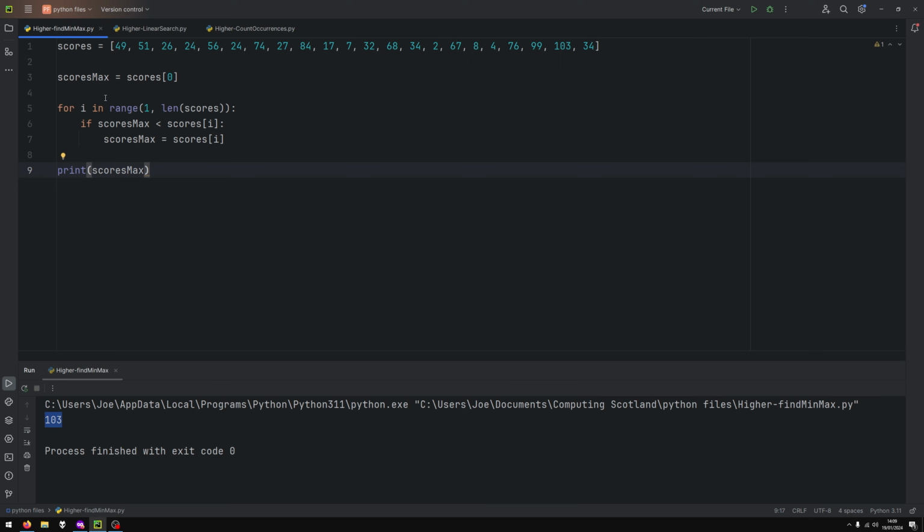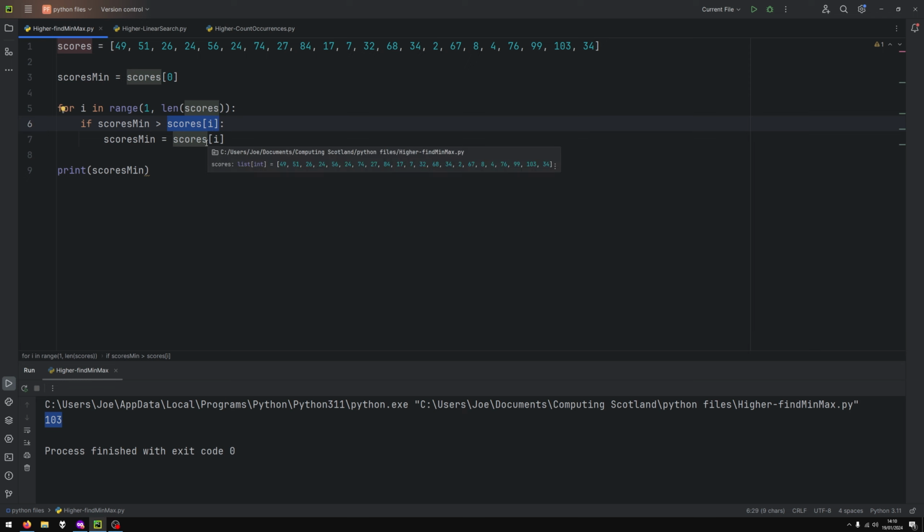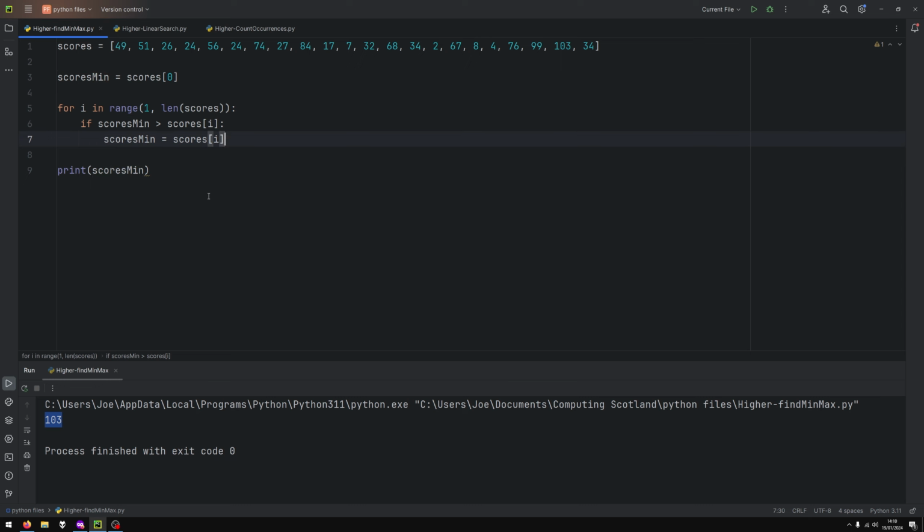The simplest way we can change this to be a find min is we should really change the variable names. So if you're using min or max as part of your variable names, go ahead and change them so they reflect exactly what it is they are searching for and storing. So at this point in time now, we're going to find the smallest value. And then all we have to do is flip this around to say if the current smallest value is bigger than the next value in the array, then that must be the new smallest. And then again, we just set scores min to be the smallest. We go ahead, run this, we get 2. There's 2, and that's the smallest value in our array.